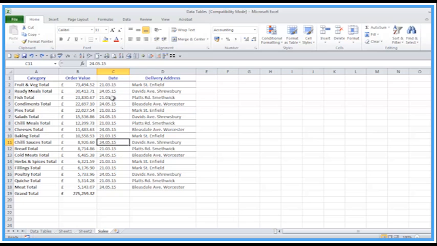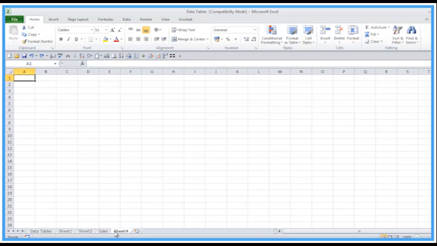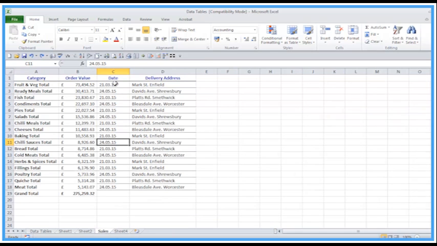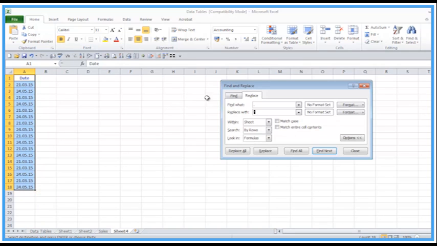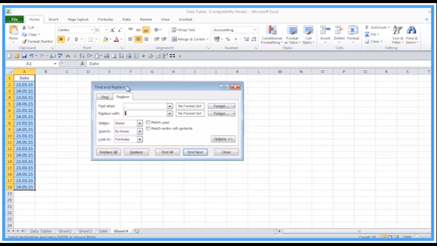So probably what I'm going to do is create an empty sheet so we can work on that and paste back afterwards. Let's take all of this column C data and make a copy onto that sheet. And so we can then press Control H. That's find and replace, the shortcut Control H.